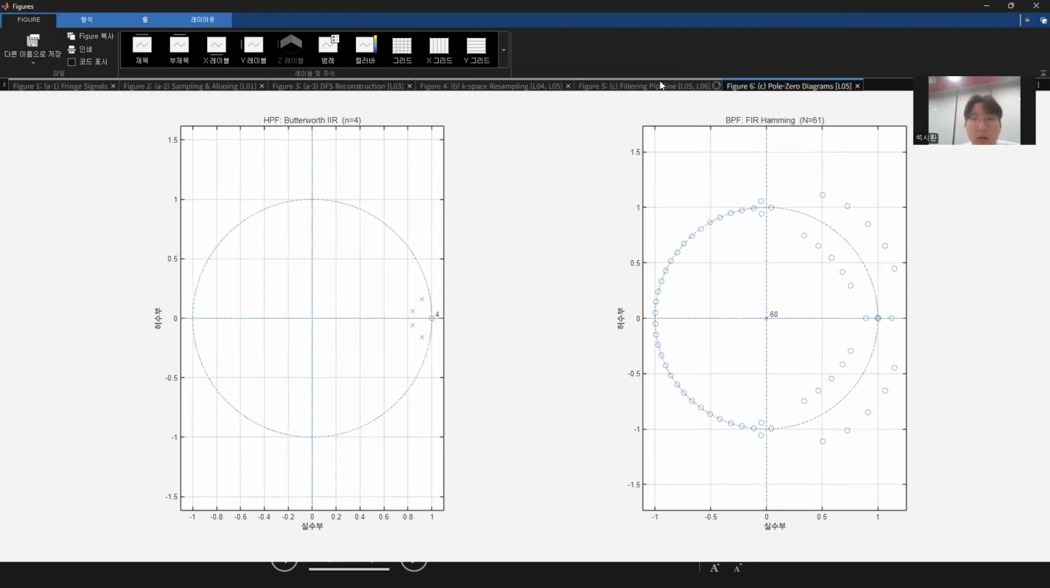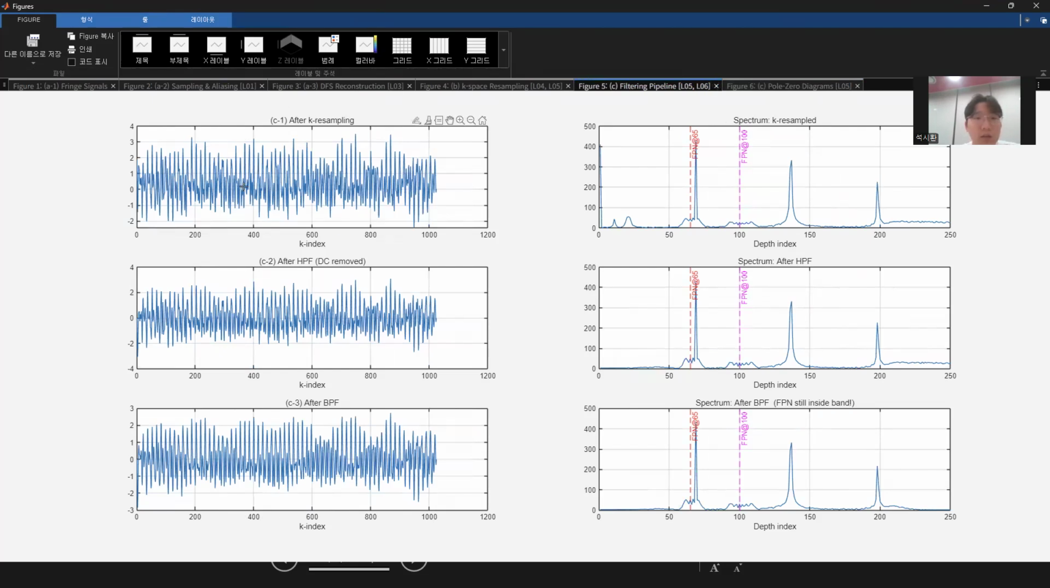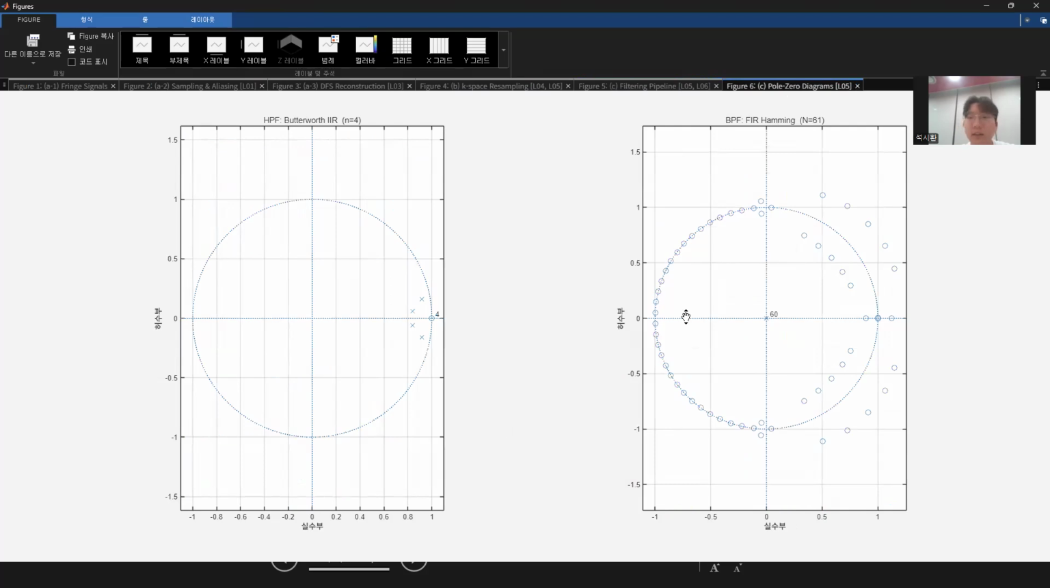And task C. We can see the result after k resampling, and we use the high-pass filter, so the low frequency components are gone. And using the BPF, we can get rid of the high frequency components, that's the noise. And this is the pole-zero diagram of both filters.